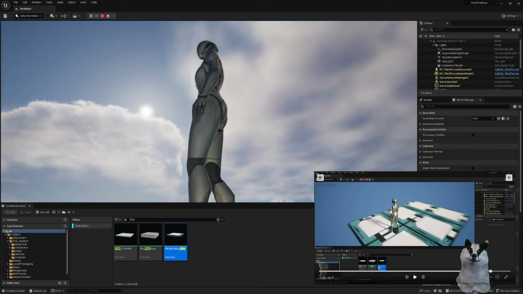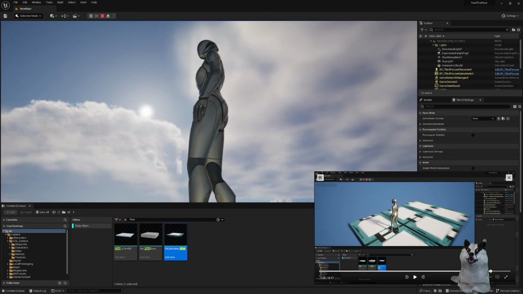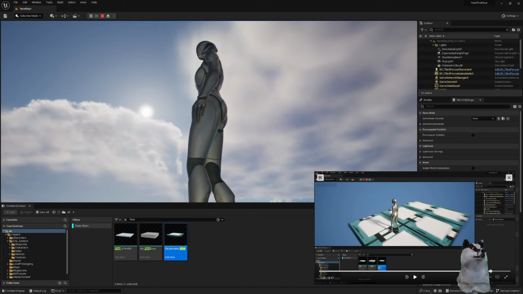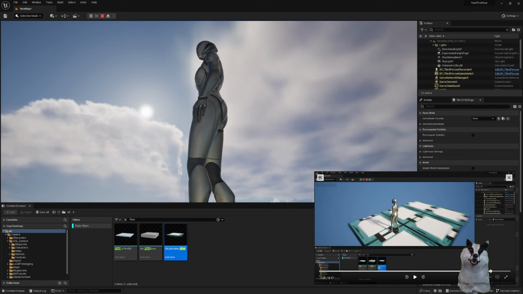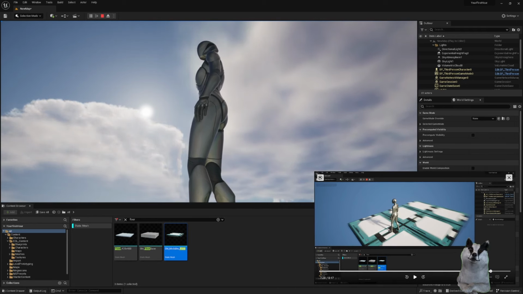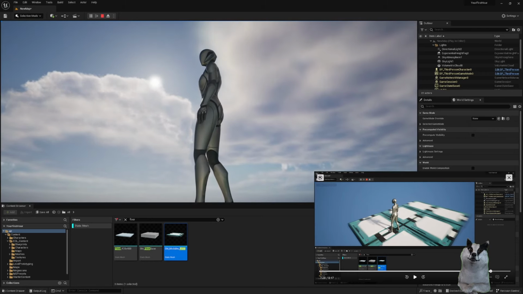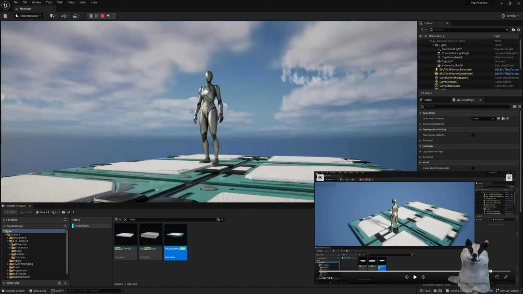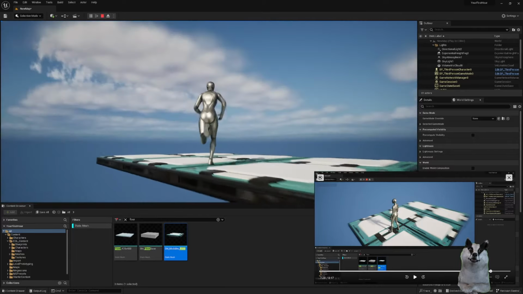I was trying to see if the... Oh yeah, there is movement. That's cool. There actually is movement in the clouds. I assume that's because of the volumetric. That's cool. That looks really neat. Okay, anyway.